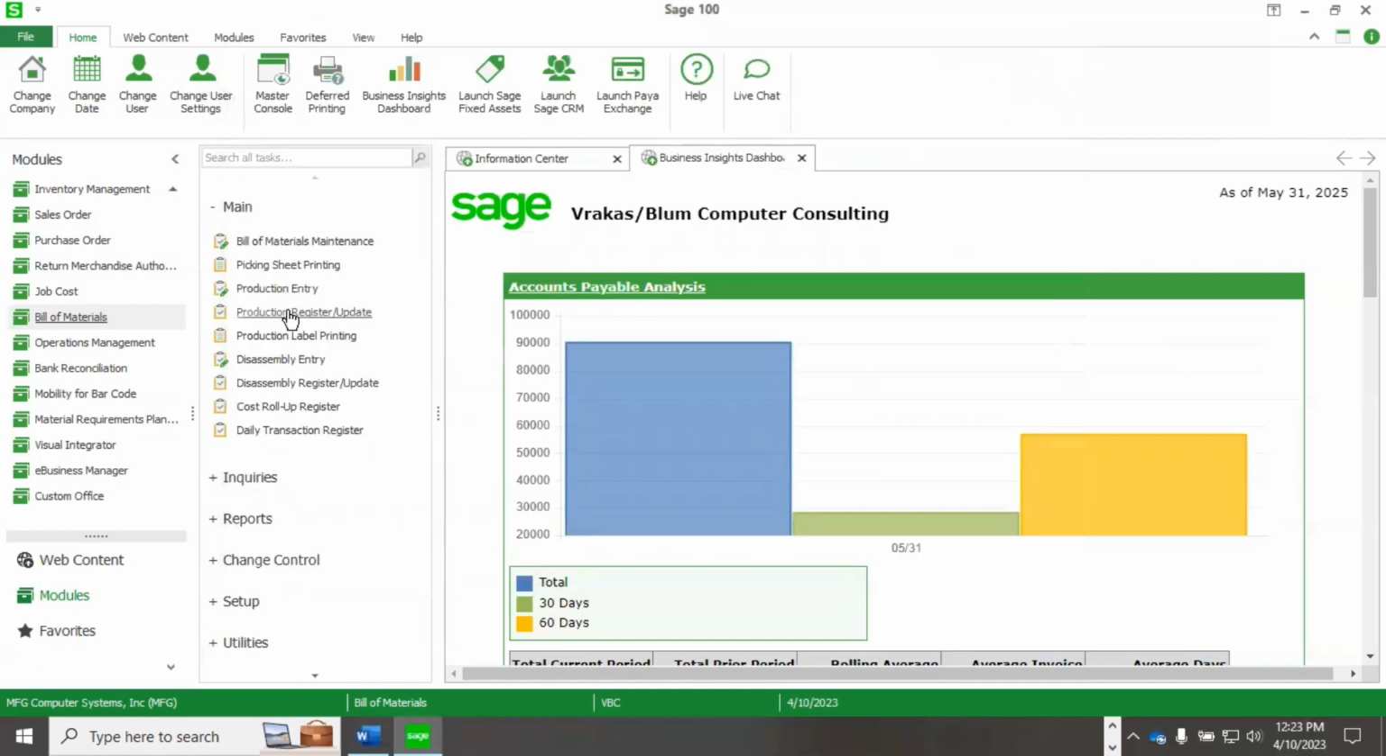In bill of materials, we also have the ability to create a disassembly entry. This is basically reversing the process of a production entry, where we would consume our components to create our finished good item. A disassembly entry would take our finished good item and break it down to its necessary components and put those back into inventory.